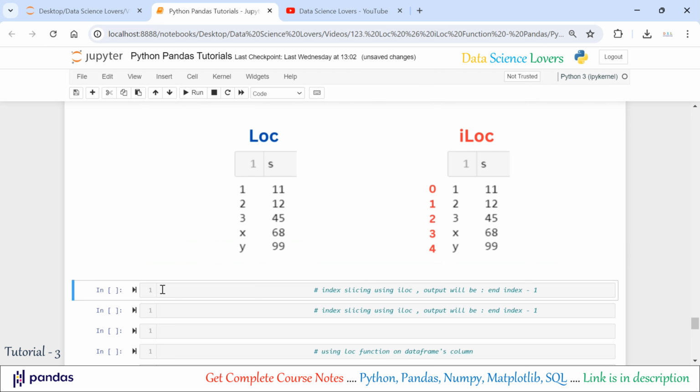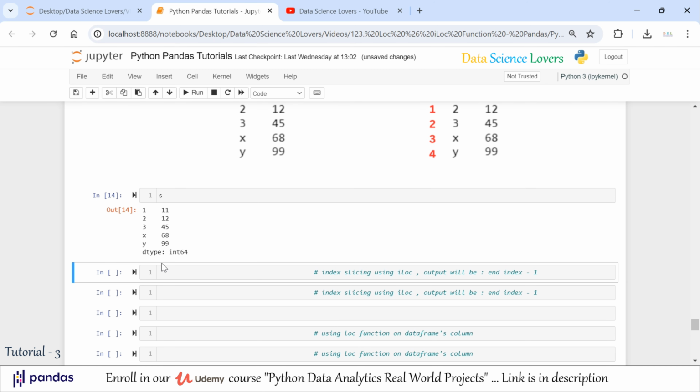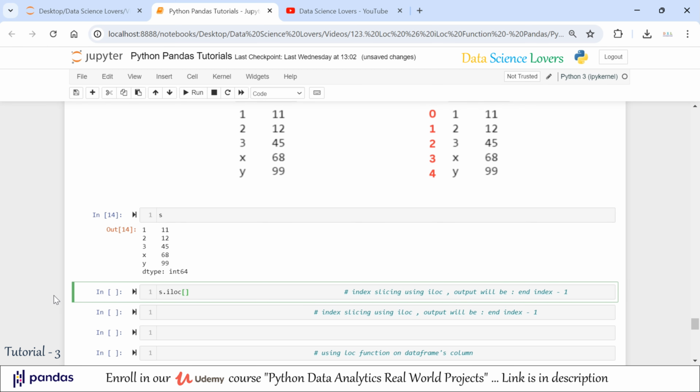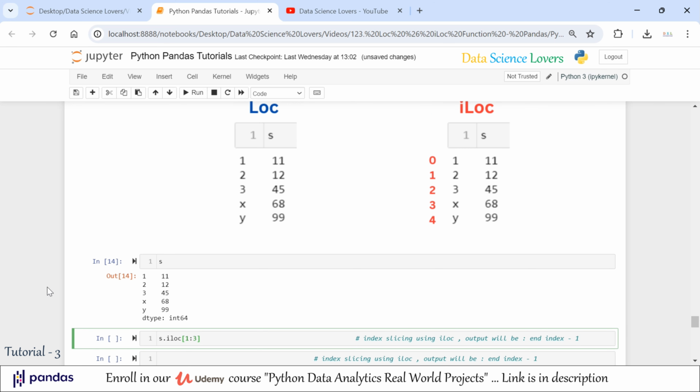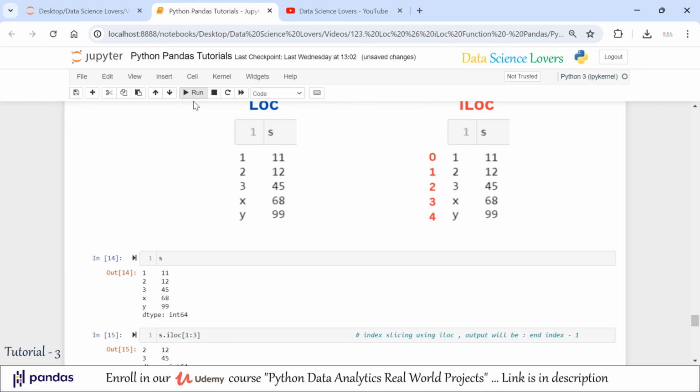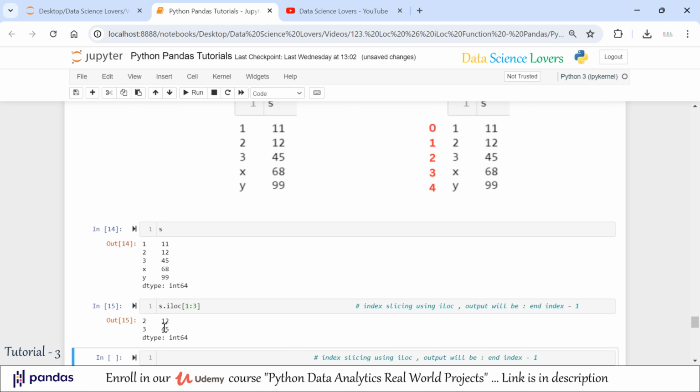We have to use only the integer value or integer index here. Now we will do the slicing using the iLoc function. We have our series here again, s. I will use iLoc for slicing, s dot iLoc. Suppose I want to check the values from 1 to 3. Then what do you think the output will be here? When I run this, it will show 2 and 3 and the values 12 and 45.